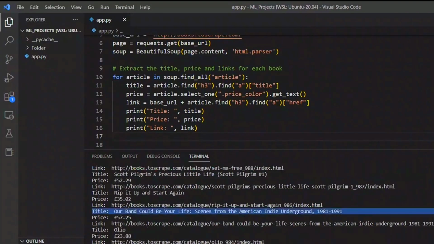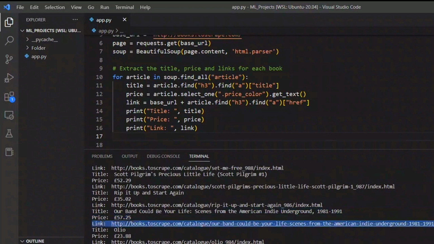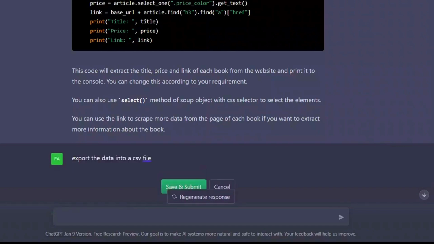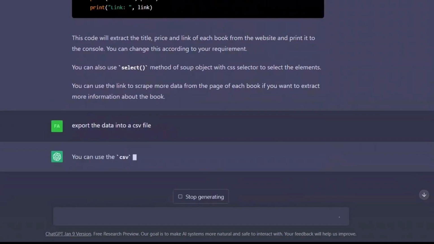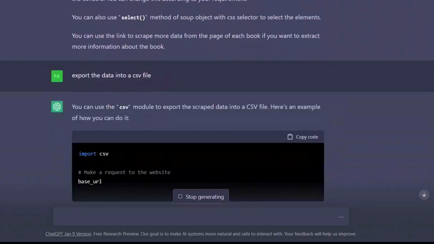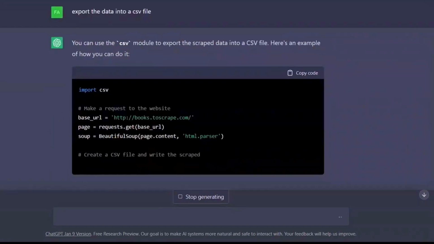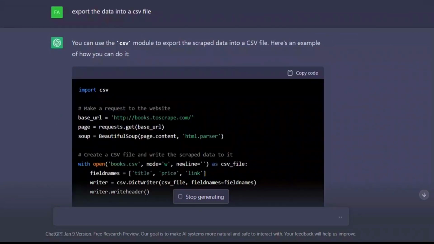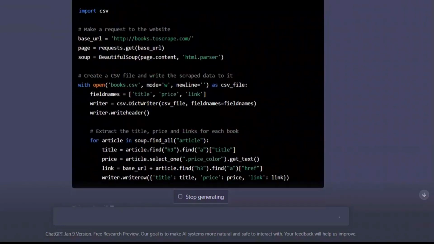We can also store the data into a CSV file. For that, we can ask ChatGPT to simply export all the data into a CSV file. So let's modify our prompt. We are now asking it to export data into a CSV file. So it updates the code, starts writing new code. Once the code update is completed, we can simply copy the code and paste it into Visual Studio Code and run the code again.